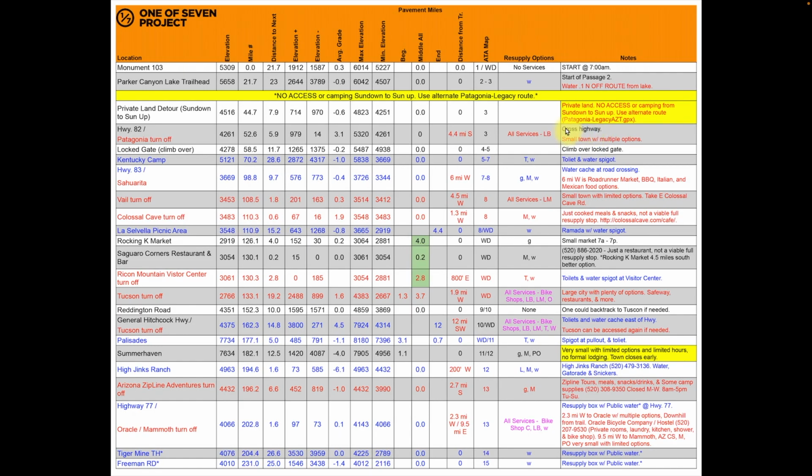Well, cross the highway. It's in black because the highway's on the route. You're crossing it. Now Patagonia, the turnoff to get to Patagonia, is off route. So that's why Patagonia is in red. You notice the distance from trail, 4.4 miles, is in red. The services which are off trail are in red, and then there's the note for those services that are off route in red. So if you see red, it's describing something as off route.